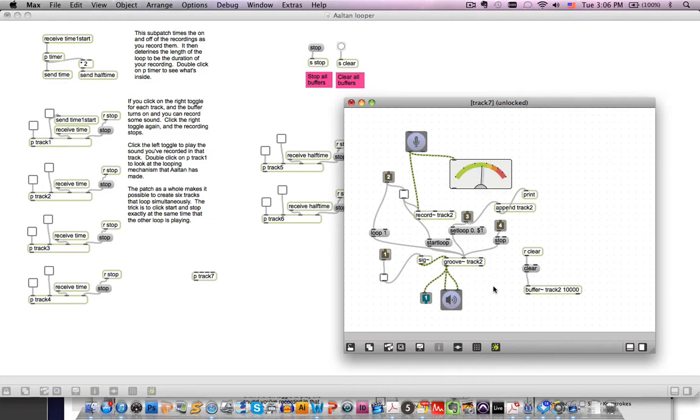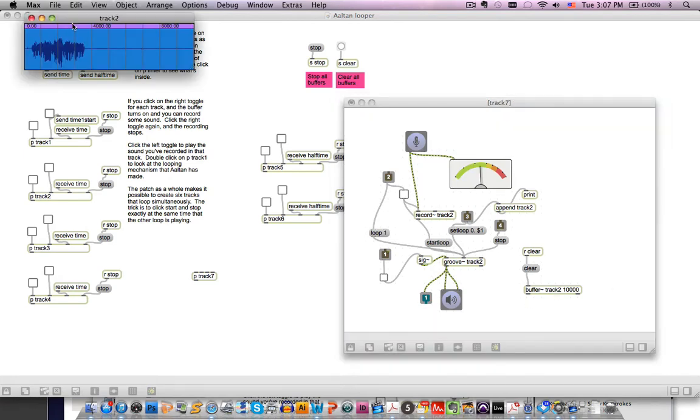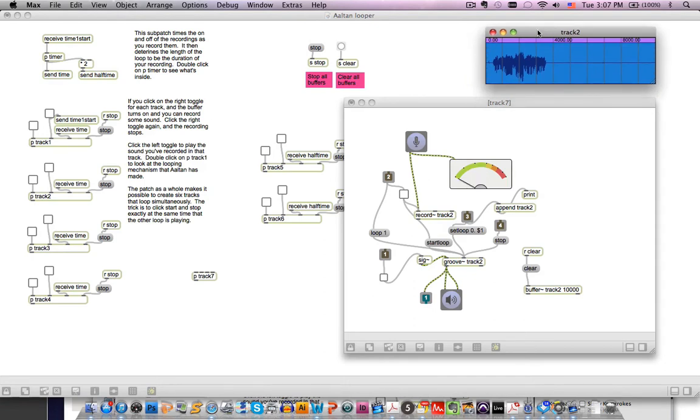You see this patch has 3 main components. Record, which takes the sound in from the ADC. I have a level set on the ADC, so I know the mic is working. We have the buffer, which is 10,000 milliseconds, or 10 seconds long. That's what this argument determines. It reads the name and the length of the buffer. When it's locked, if I double click on the buffer, I see a representation of that buffer and its waveform. So this buffer does have sound in it.